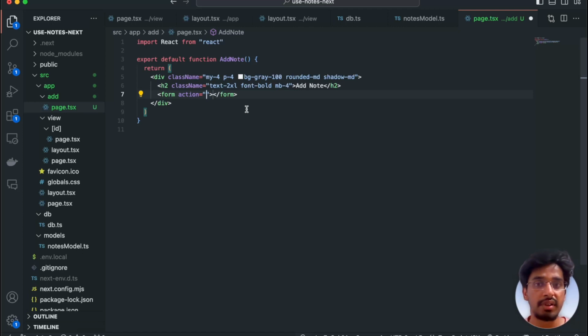I repeat again, server action is nothing but a function which will be called once we submit the form, and in order to call that function, we need to specify the name of the function within this action attribute. So let's call that createNote.